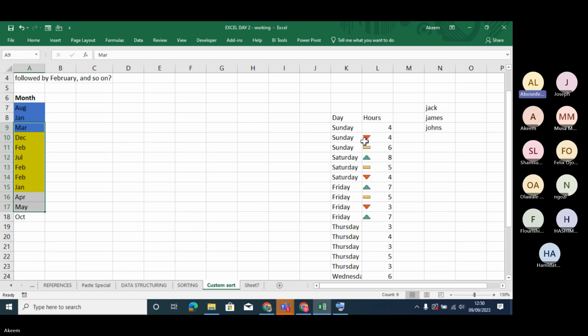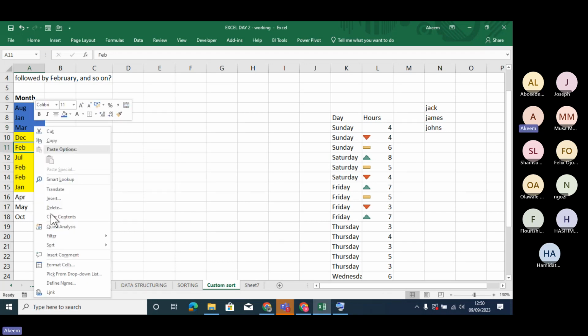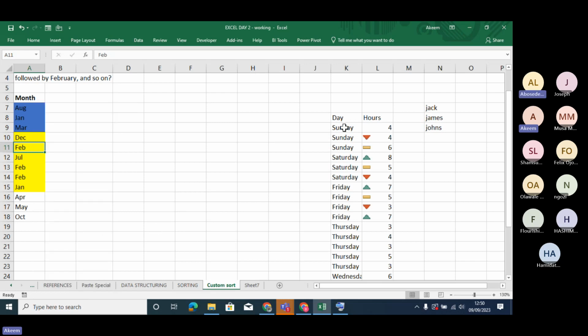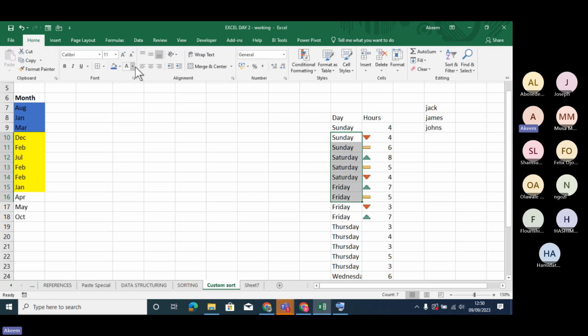So can you please come again? The color, just click on the cell color and you sort it. It's as simple as that. Okay, depending on what color you want, let me click on this again. Look at this one, the color I want. You are the one that will arrange the color the way you want it.